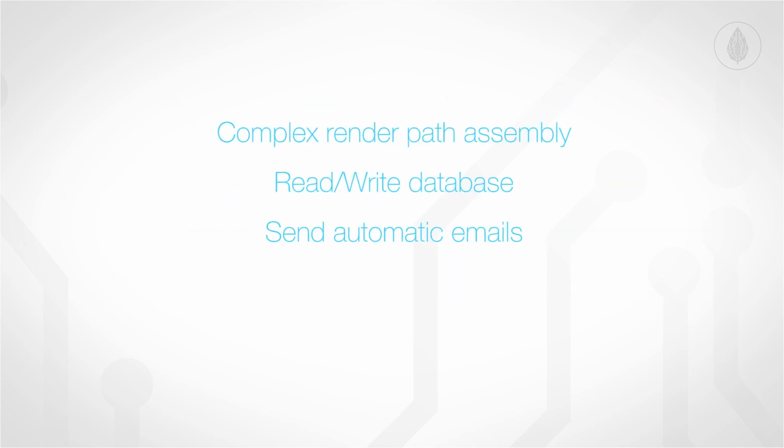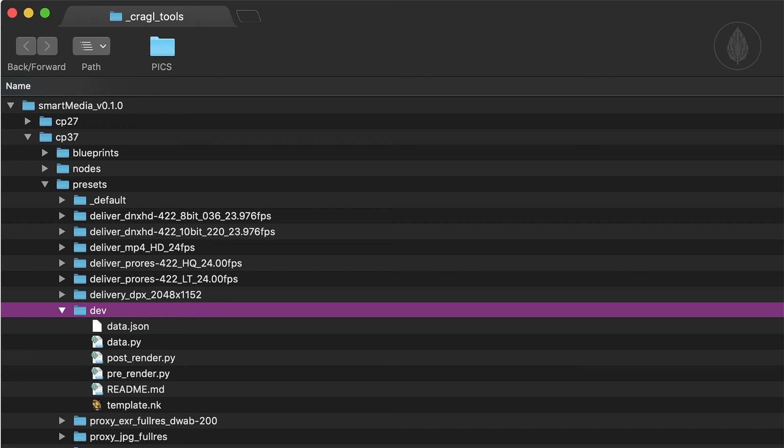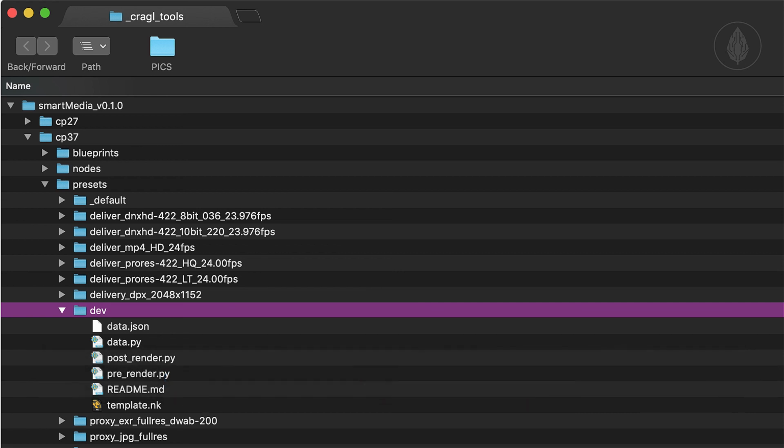For example, you can perform complex path assembly for your render paths, read and write data from and to your database, and automatically send emails, just to name a few. Please have a look at the dev preset that ships with smartMedia, and also have a look at our written documentation if you want to find out more about this functionality.